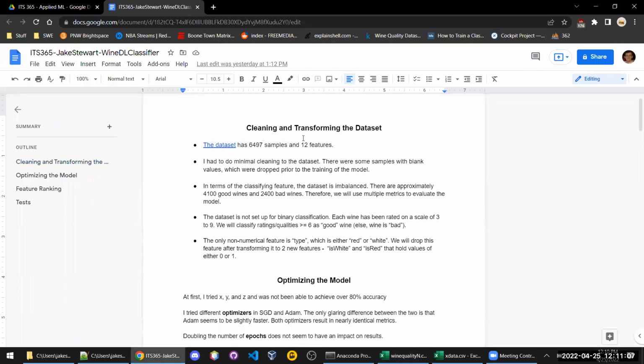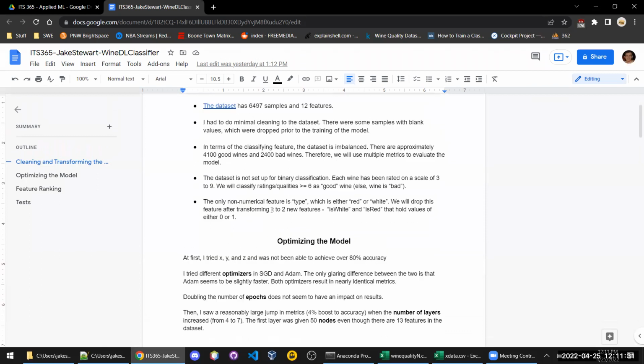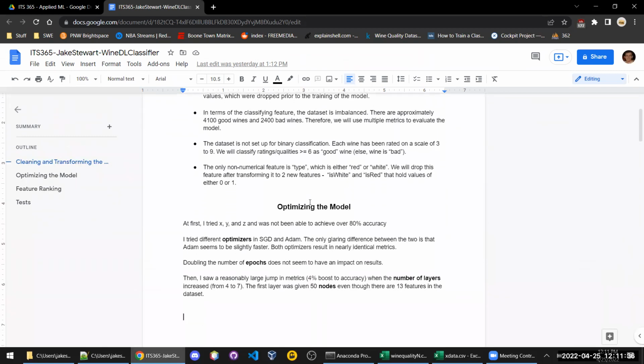The data set has 6,500 samples, and it's an imbalanced data set. So about 4,000 of those wines ended up being bad, and 2,000 of them ended up being good. Or I'm sorry, I got that backwards. 4,000 wines were good and 2,000 wines were bad. And that's as far as I went as far as cleaning and transforming the data set. And we can get into the model and the architecture.